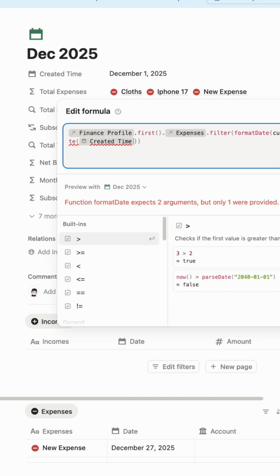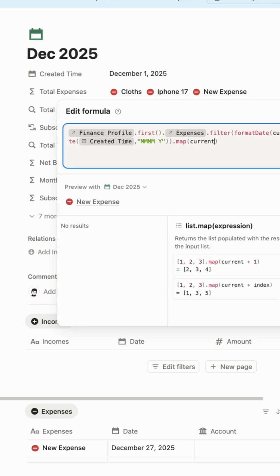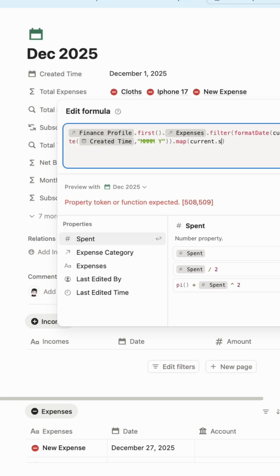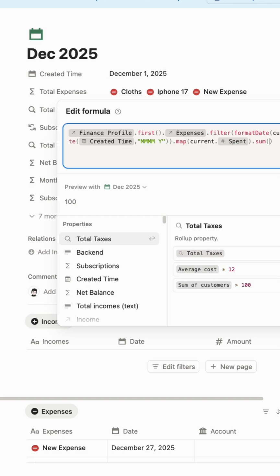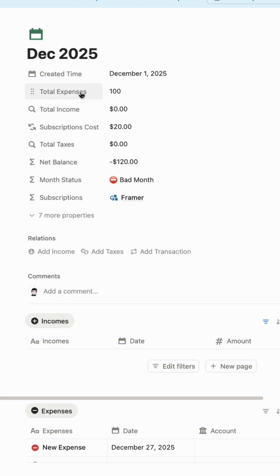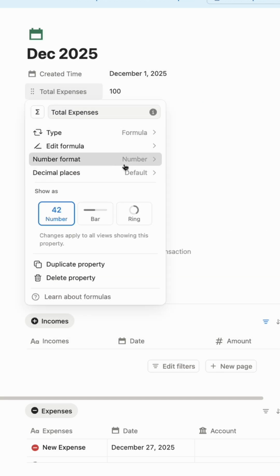Now we want to calculate how much we spent in all this month's expenses. So what we're going to do is map, then current, and then the spend, and then add whatever currency you are using. So now we have the total expenses of this month.